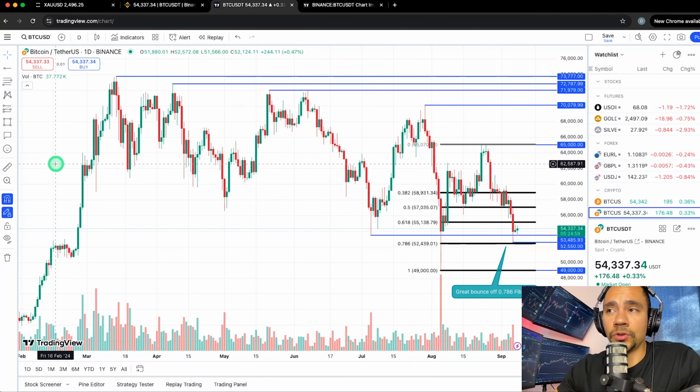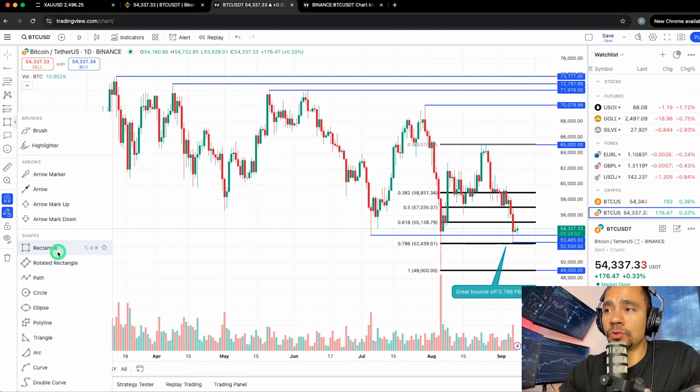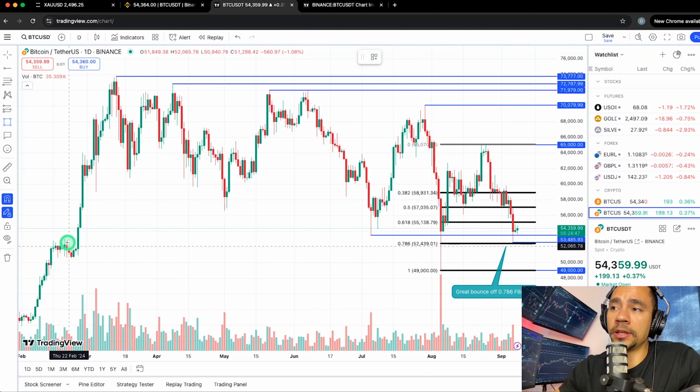Another thing I like to use on this website is the geometric shapes. So for example, I like to use rectangles to mark my support and resistance areas as well. So for example, this consolidation here, I would say is a support area. So I can just mark the area.